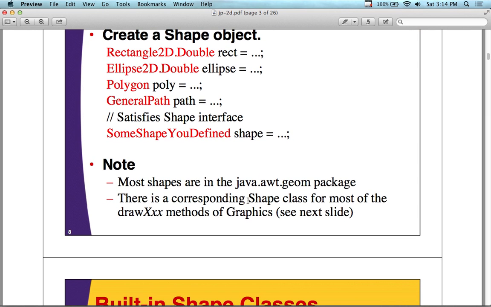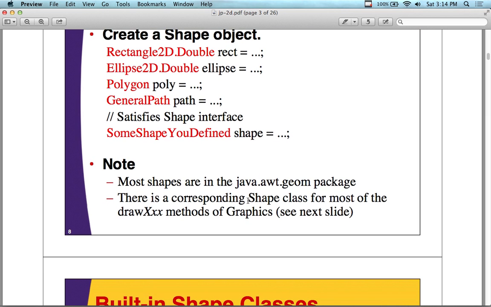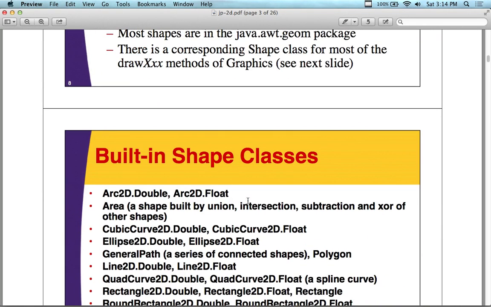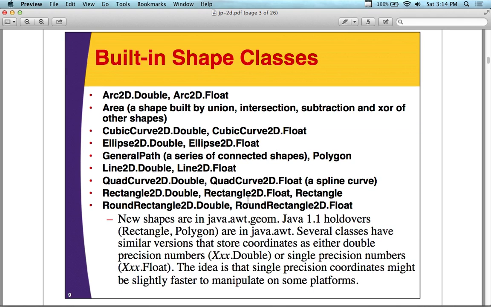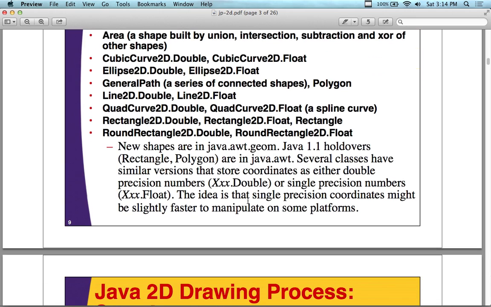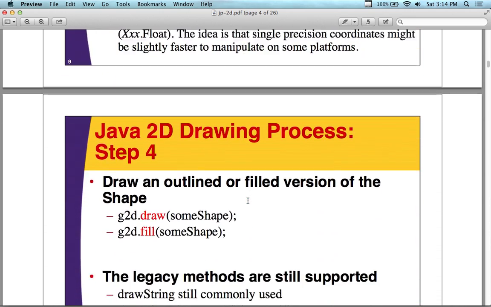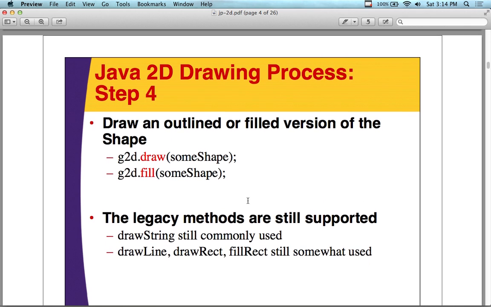So there's a corresponding shape class for most of the Java 2D methods of Graphics, which is a different library. Here are the built-in shape classes: Arc2D, which can be specified with double or float, Area, and Ellipse, and we'll see these live in a few minutes in a couple of examples. So draw an outline and fill in the version of the shape.